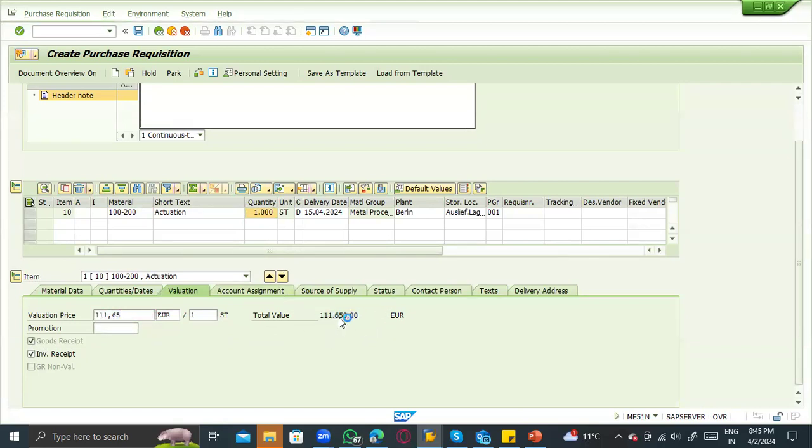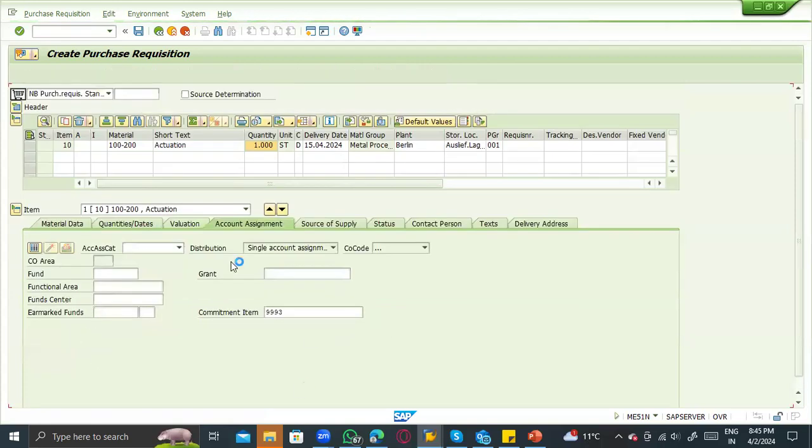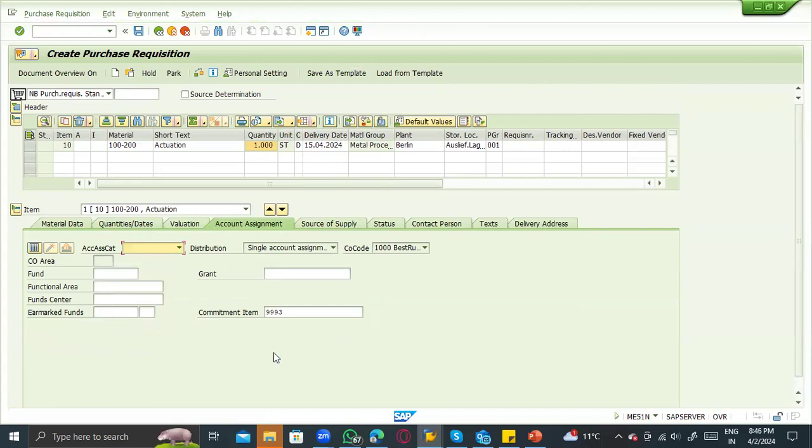This account assessment category will be used when there is a consumption entry. Like you are not ordering the product for stock purposes. You are ordering for some HR department requirement or finance department requirement, or a particular sales order requirement. Then you use this account assessment category and enter this information. Now it is not needed. We'll discuss later how it will be used.